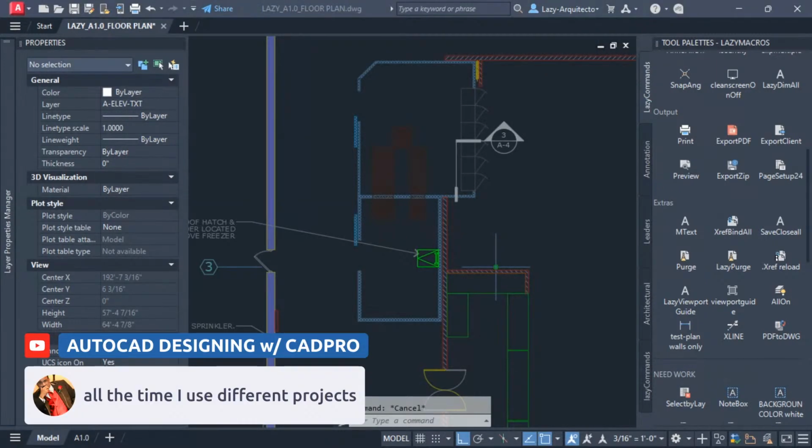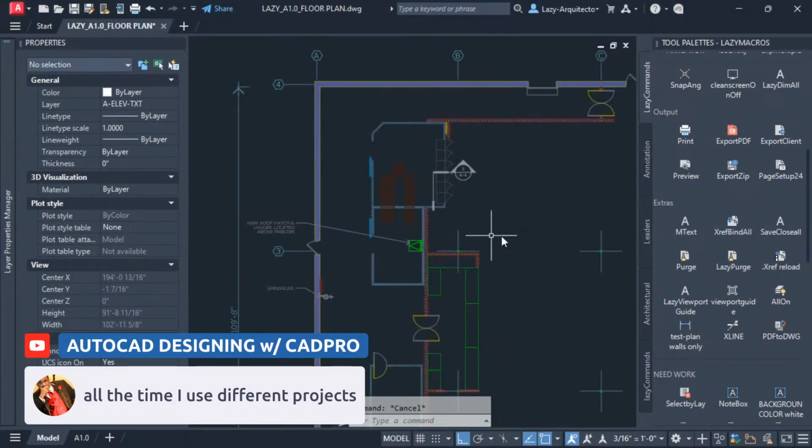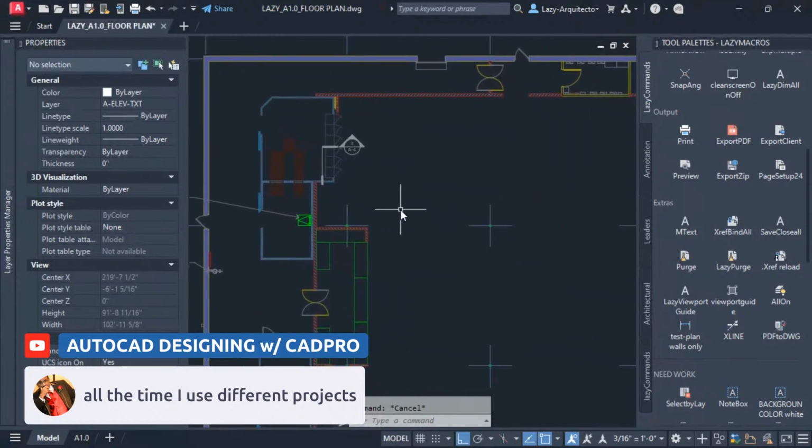CAD Pro says, all the time I use different projects. Yeah, I mean, that's common, right? That's what we do in AutoCAD, especially if we don't know how to access our blocks quickly, right? That's the first thing we do. We go and open other drawings to try to find the blocks that we need. But hopefully this tip will save you some time, right?